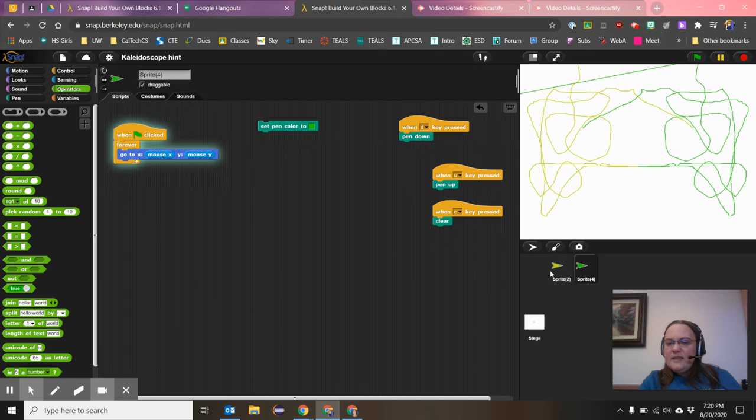So when I make my yellow sprite, I still am going to have a when clicked. I'm still going to have a forever loop. I'm going to have a go to, but I'm just going to change a little bit about where the go to goes. I want to make it yellow, so I'm going to have a set pen color to yellow. I still want the D and the U and the C to work exactly the same. So I'll still have those.